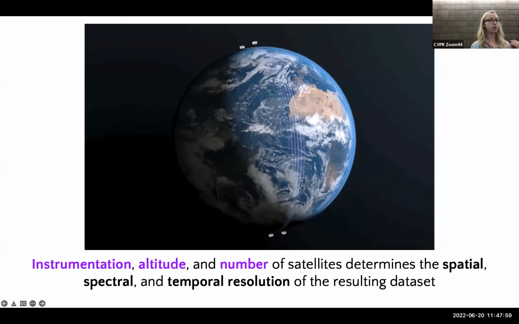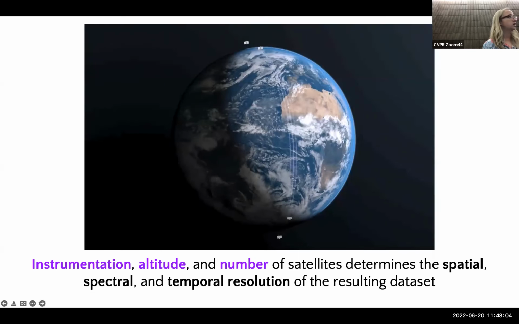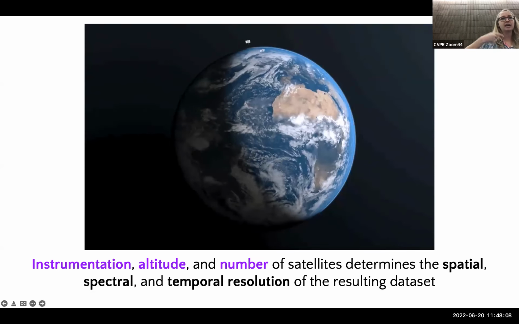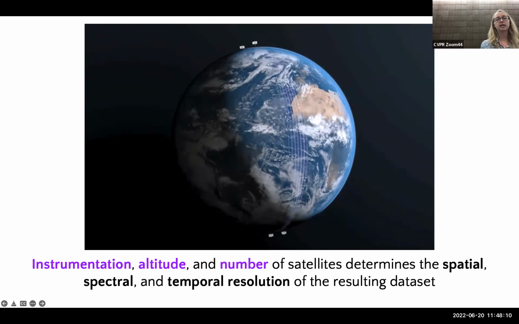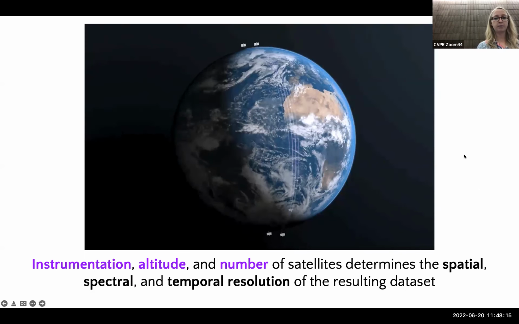And if you have a large number of satellites, what we would call a constellation, so if you have many satellites, you can cover more of the Earth every day and get a higher temporal cadence. And we'll talk more about each of those dimensions in a minute.